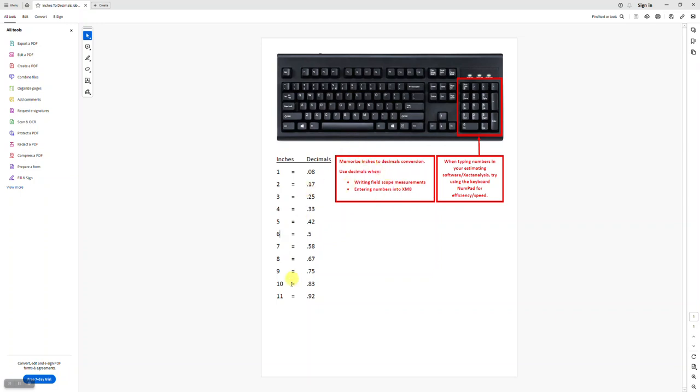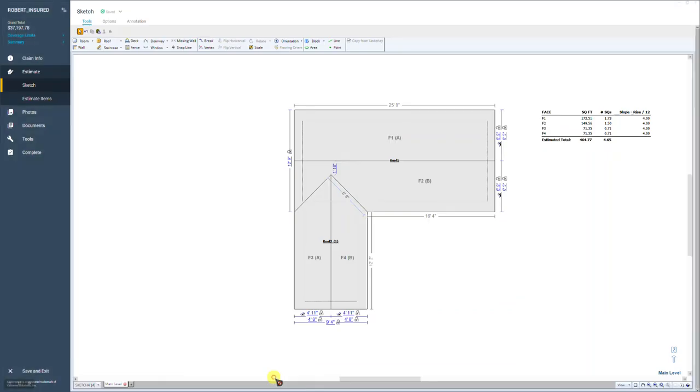So again, just think about this. You may want to try it, see if it works for you. Let's go look briefly in Xactimate to kind of see how this works. So I have a little sketch here.